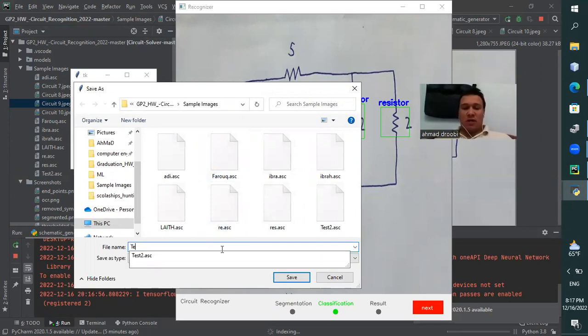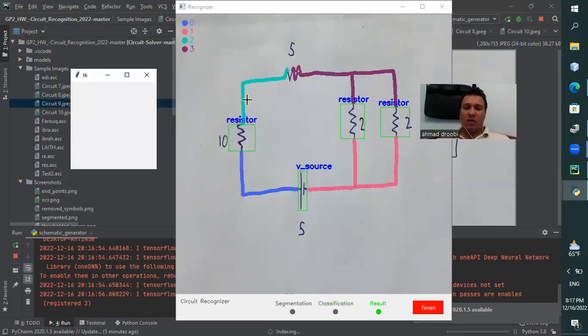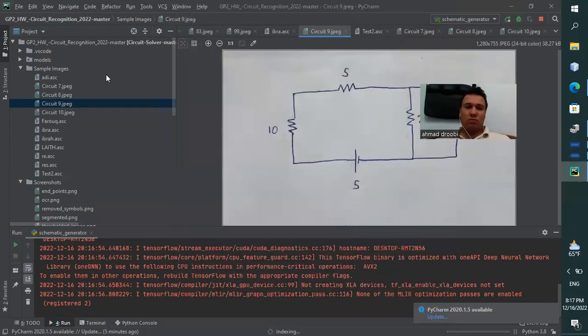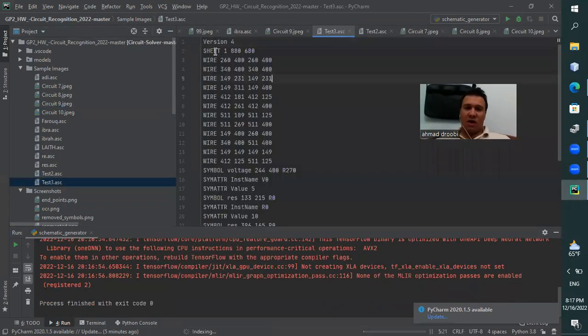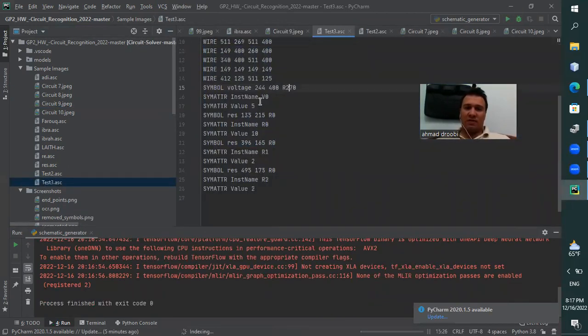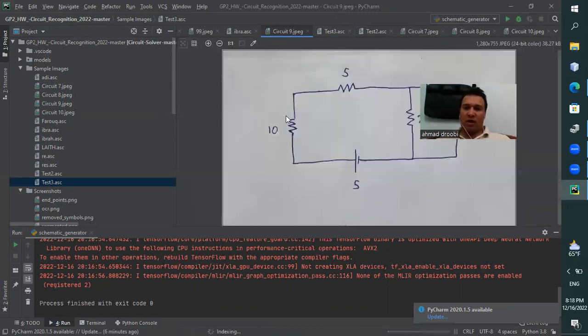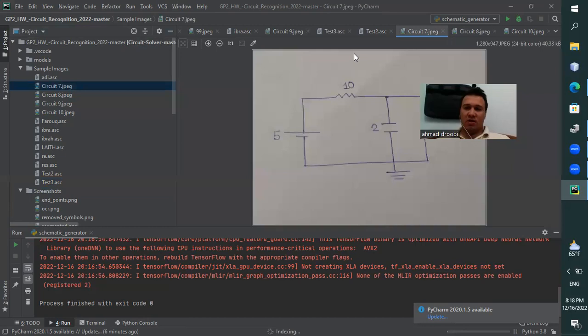Here we could say test3 and save. And now it will give me the wires, those wires that you will see in the file. So here finish, and here the test3.asc file. Here are the wires. Okay, here VCC is 5, R0 10, R1 2, R2 2. That's exactly what we are looking for. Like this is 10, 2, 2, and the VCC is 5 and 10.